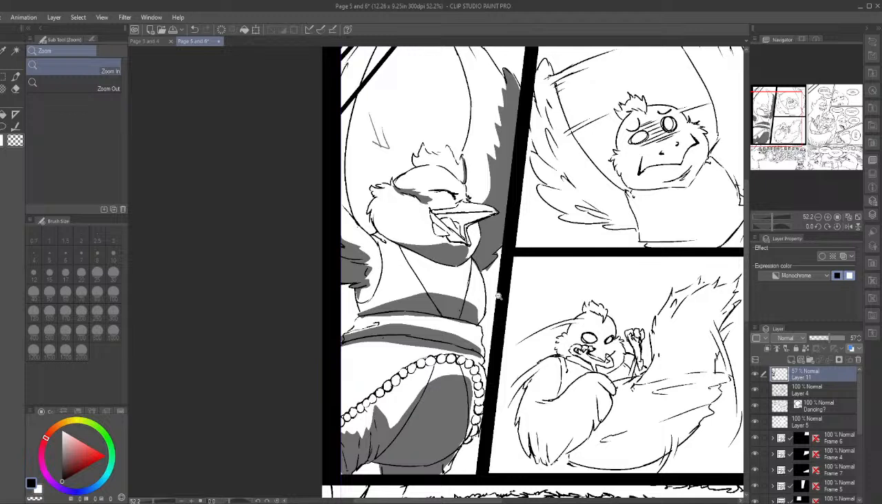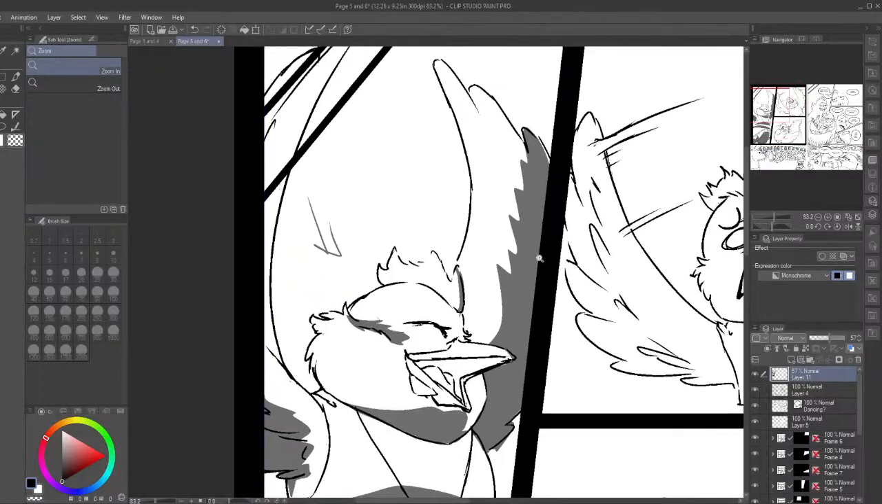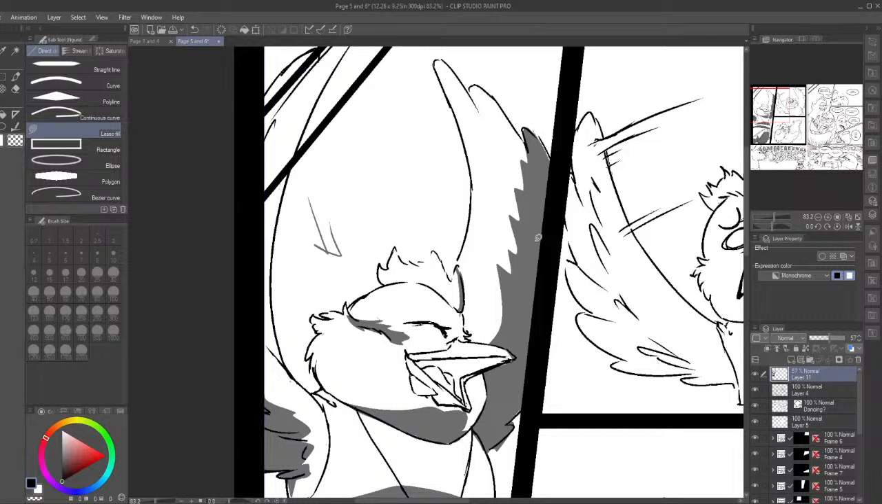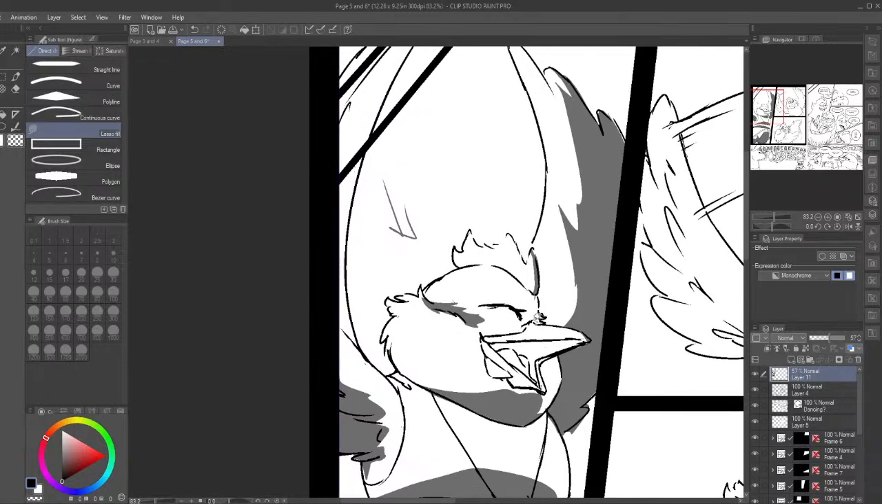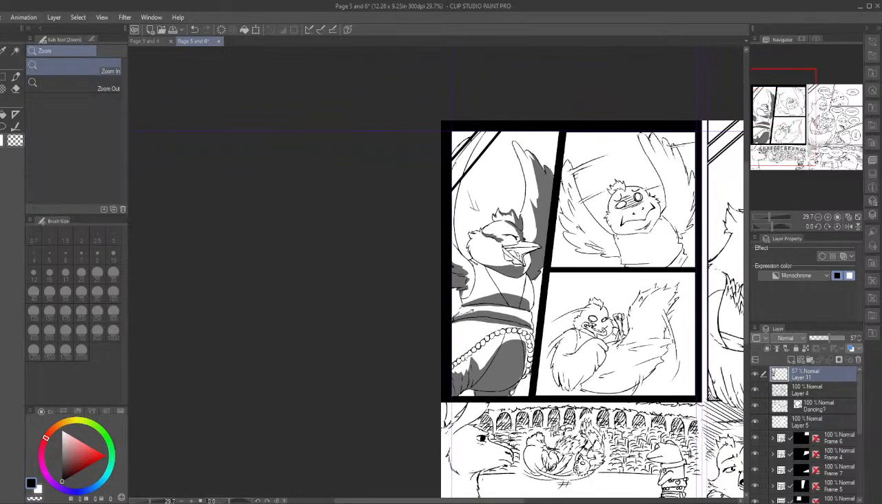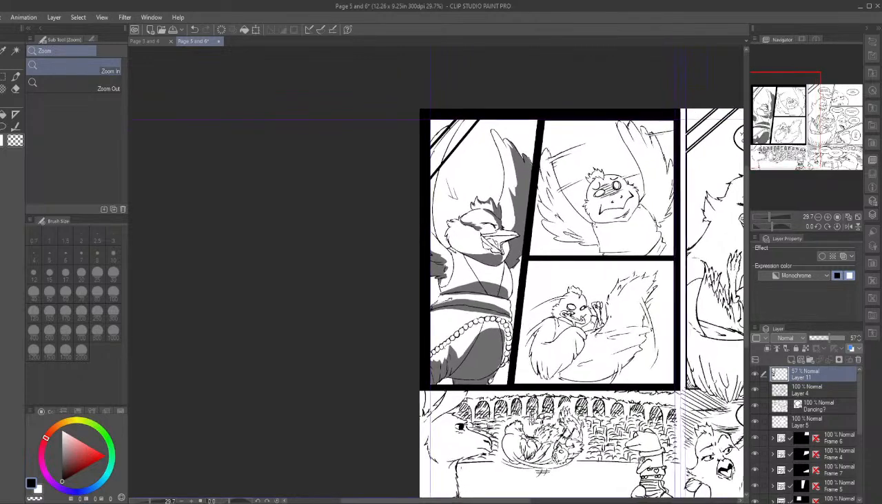Using the lasso tool as a talent. I can't even use the lasso tool so well. Oh, that's because I have a Cintiq. I have a drawing tablet, so I draw directly on the screen, and that helps a lot with accuracy and speed. But I haven't drawn with a ground tablet in years. I don't think I'll ever go back to that though.